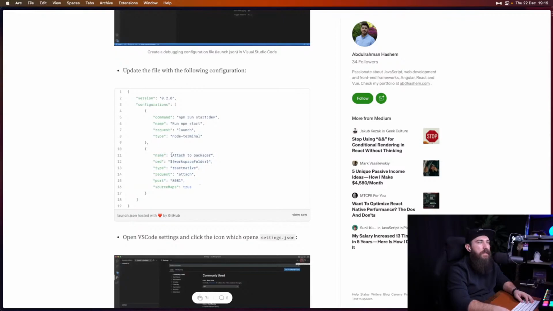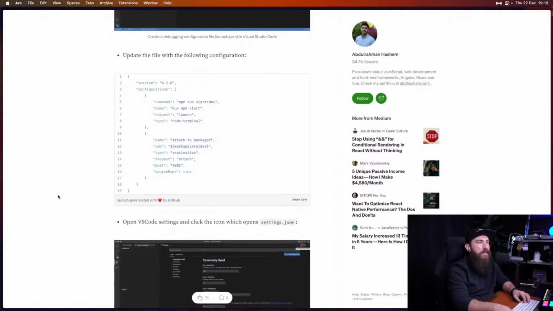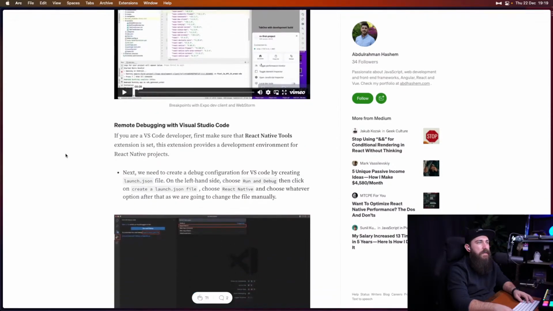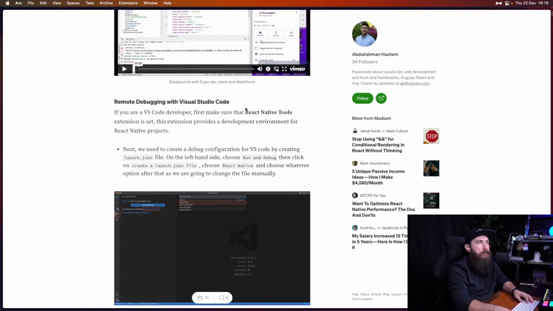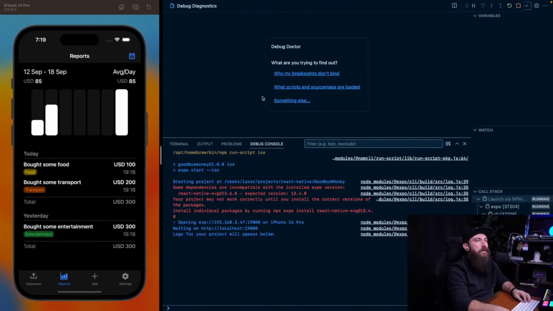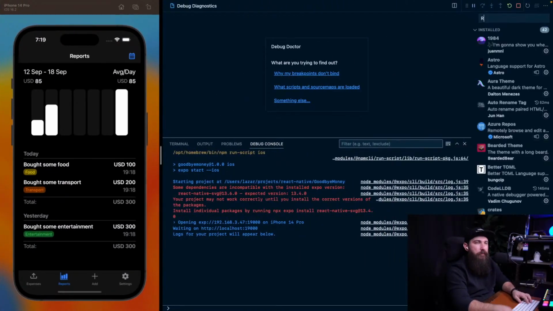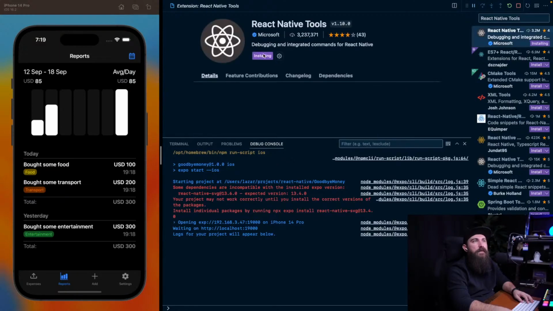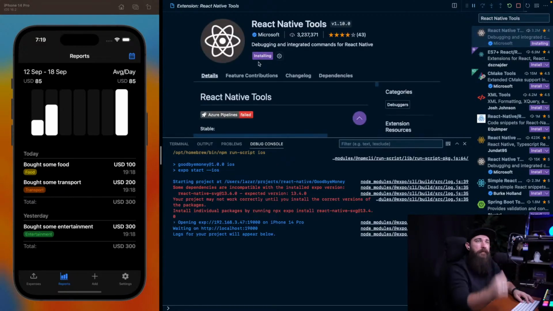Okay, so there's the attach to packager. So we're running the script and then we're attaching. How about this packager? This is a different package, I guess. React Native Tools extension is set. All right, let's see. React Native Tools. This is actually what we need to install. That's good.